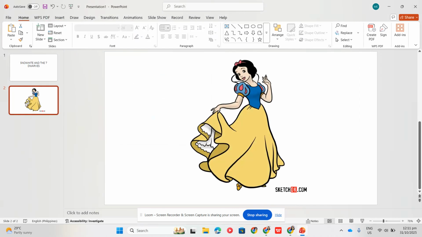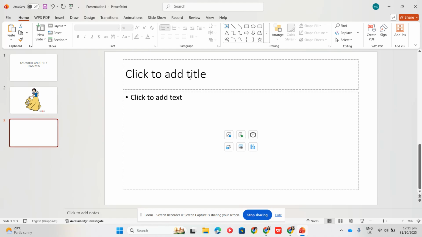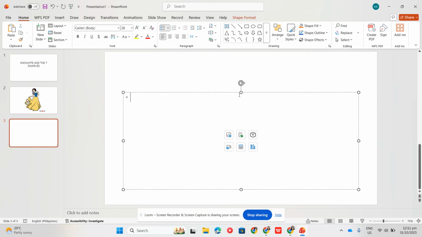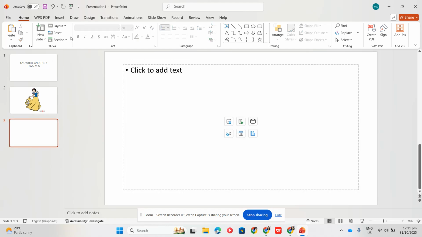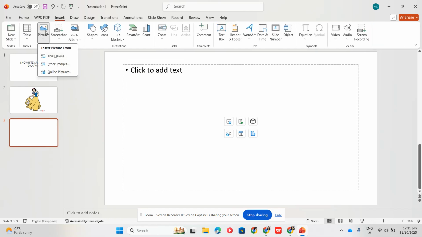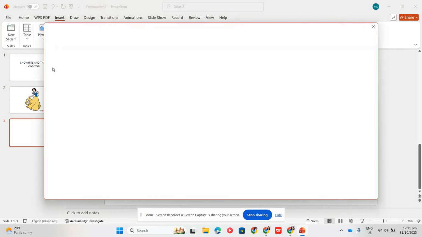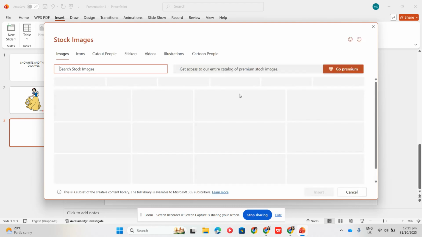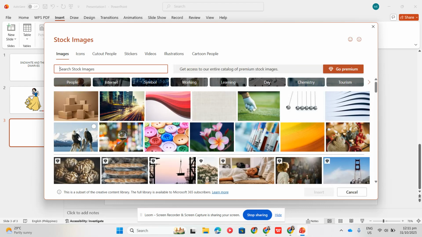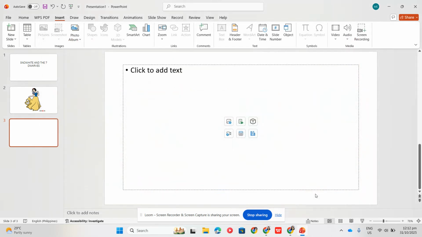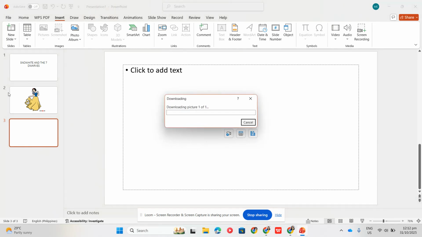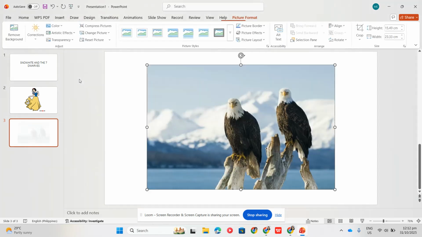But what about if we use stock images? Now let me create another slide and widen this one. Now let's click Insert once more, click Pictures, and let's say Stock Images. PowerPoint already has stock images available for you to use. Let's say I'm going to use these birds. Then I'm going to click that and click Insert. And then it will download the picture to your PowerPoint presentation. And there, you already have your photos.